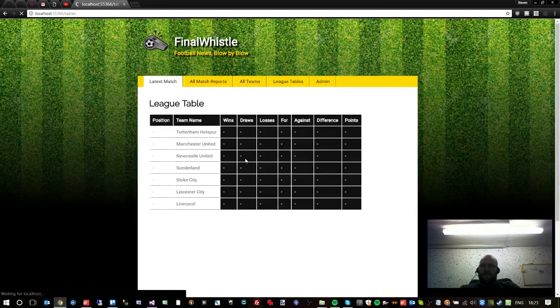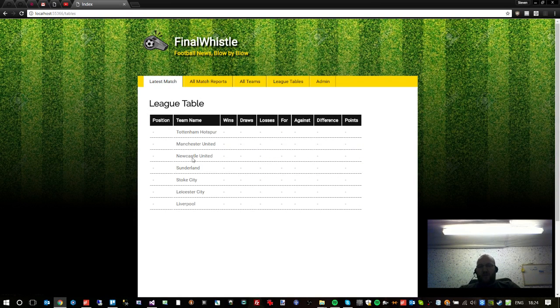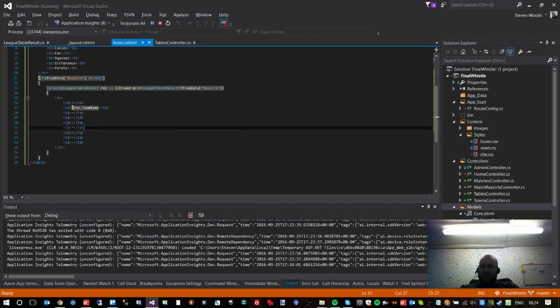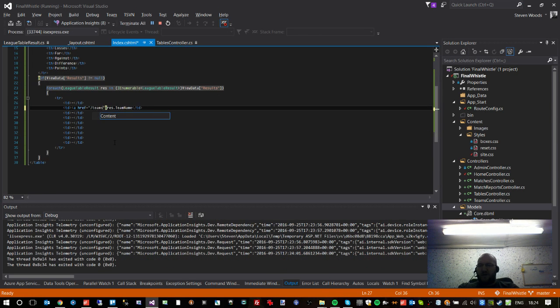So if we go back, now we should have our table set up. And again, this is just all the teams. It's not ordered by anything at the moment, but the next thing to do is to link these up to the actual team page. So what we'll do there is just add a link, and it will be teams, view, and then res.id, because, oh yeah, sorry, because it's a result, we've actually got the team ID. I need the bracket in there.